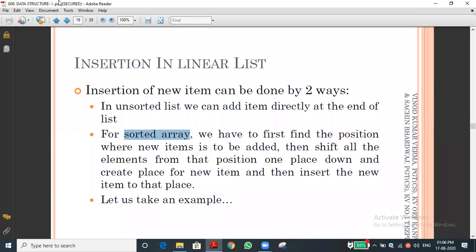Okay, let me say one example. Suppose one list is there, and the numbers start from 1 to 100. So totally the highest index is 99. Fine. So it contains 100 elements: 1, 2, 3, 4, likewise it goes on up to 100. Now I want to insert 66.5. How can I do it into the list?